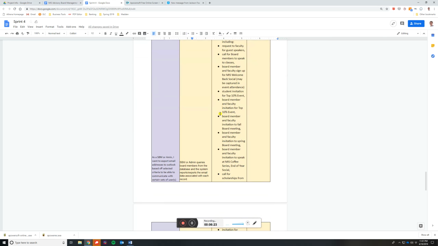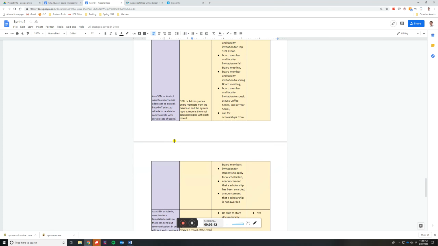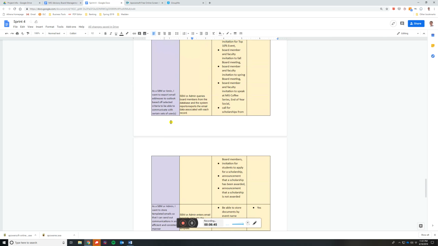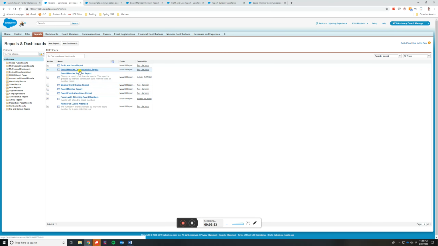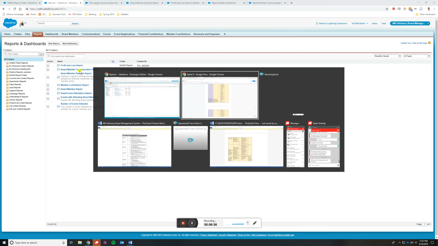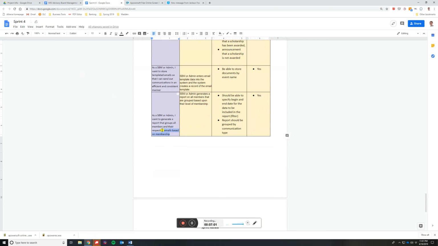So jumping back up to this user story that I skipped and said I'd come back to, this was an extra user story we wanted to point out. We know that Dr. Hugh Watson and board members may want to communicate with certain sets of members on the board. So this can be done through a report called the board member communication report, which we're about to cover. To explain that, we will look at the last user story and use case.